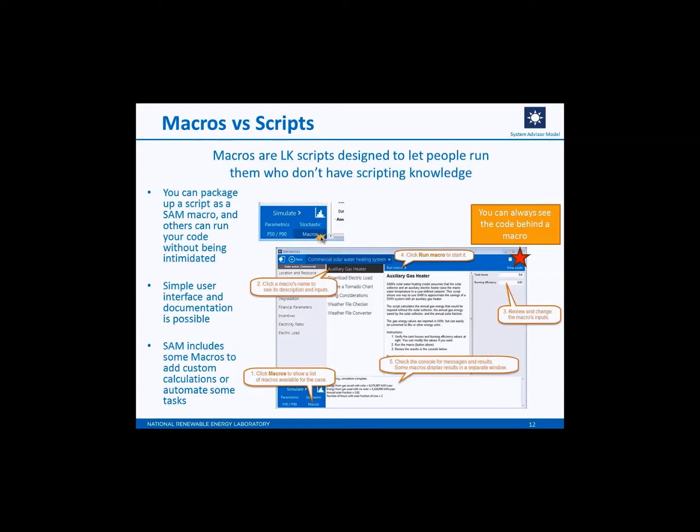And then SAM comes with a set of macros for commonly used features, such as doing some calculations about an auxiliary gas heater if you're doing a solar water heating simulation. There's also a macro to check weather files for errors or to convert them from different formats. So there's a lot of different types of scripts that you can write that do different things. Also, if you're wondering how one of these scripts or these macros that are included with SAM work, you can always look at the code behind the macro because it's just a script.